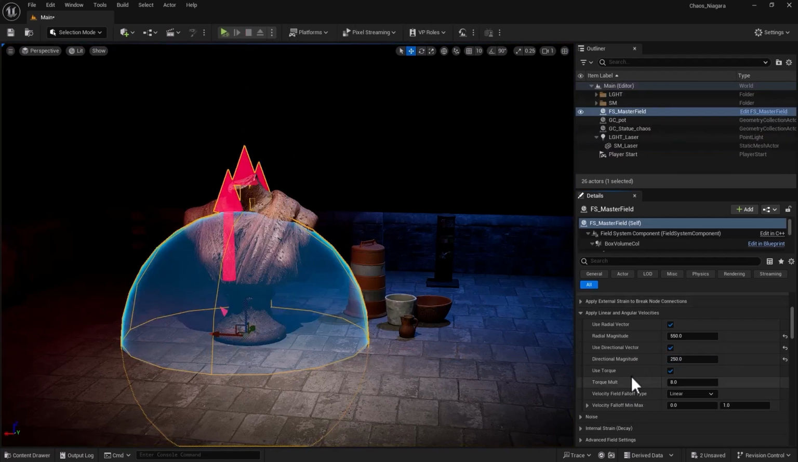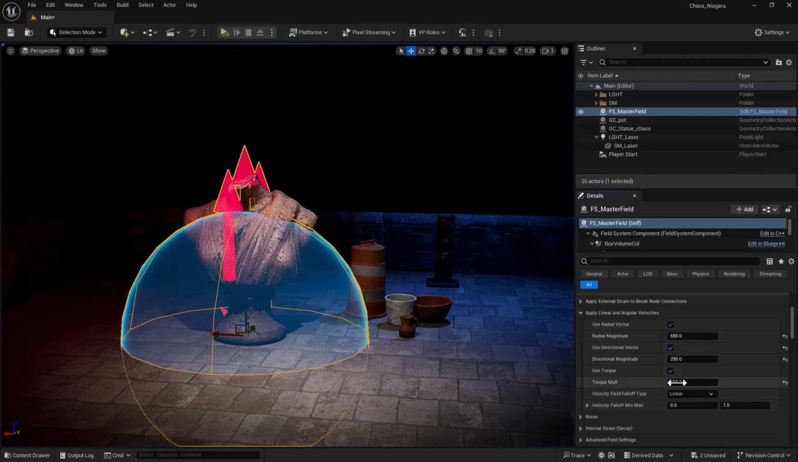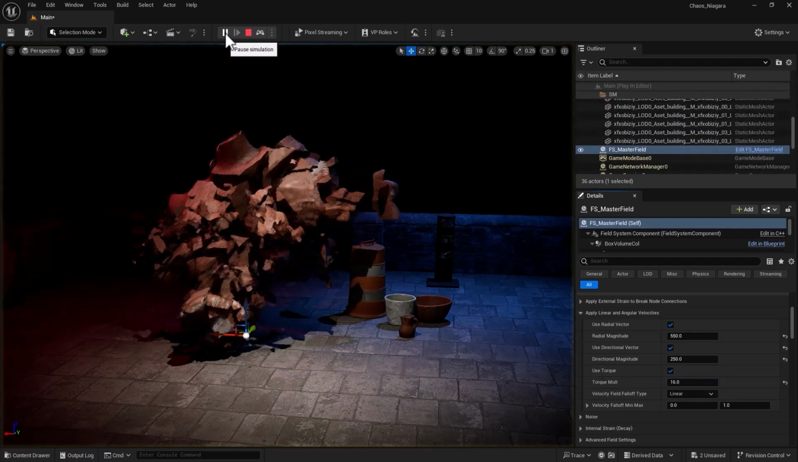The next property that is important is torque. And torque is the rotational velocity. So it allows the pieces to rotate as they're flying around. Obviously, if you set that to a very high amount, then you get a really, really funky result as usual. So you've got to be gentle with it. The default is 8. I'm going to set that to 16, so doubling the amount, and let's view.